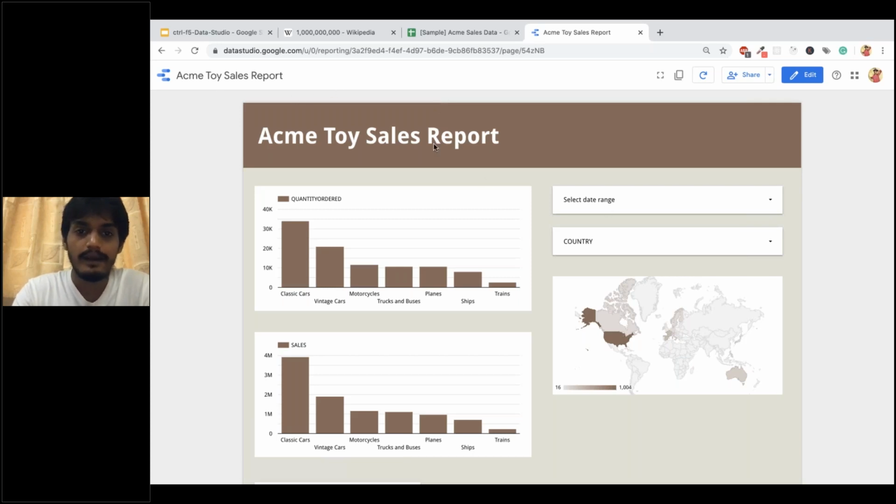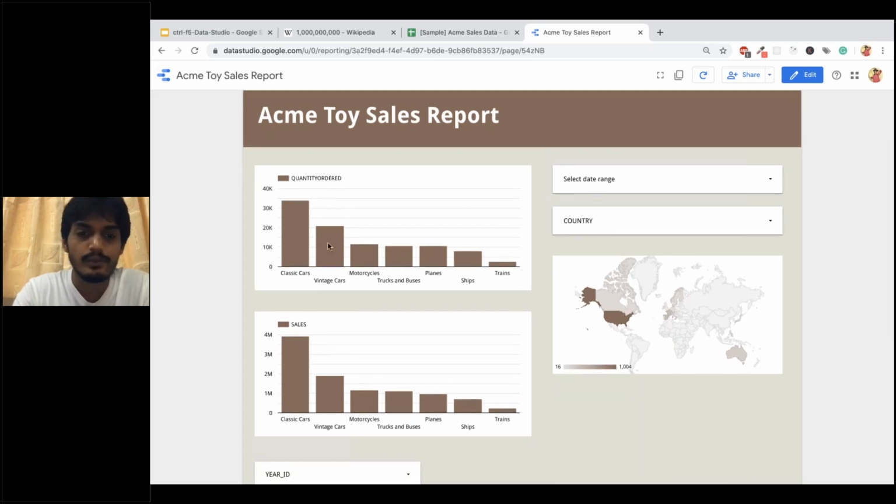For example, over here we have 2 graphs. One of them is quantity ordered and the other one is sales. What do I mean by quantity ordered? Basically, over the entire sales of 2003, 4, and 5, it's seen that classic cars have sold the best.